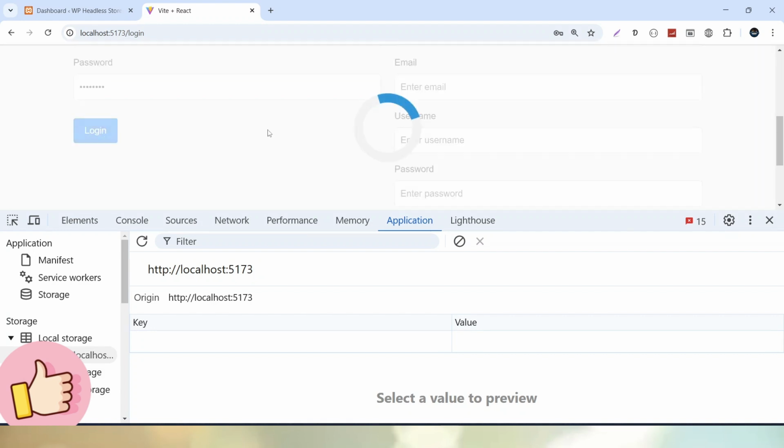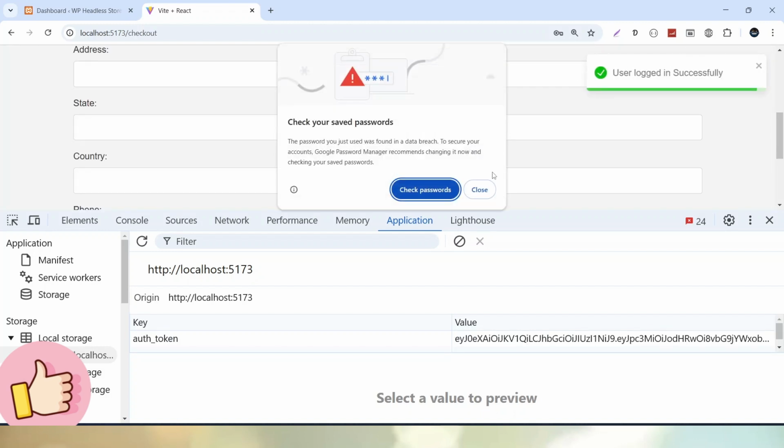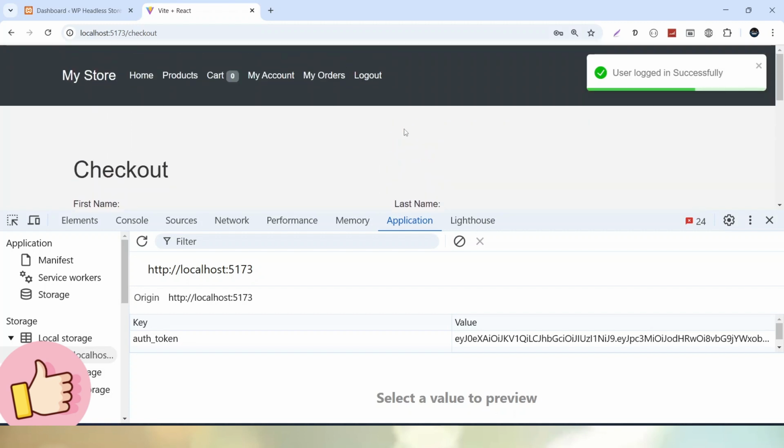Click on this login button. And after successful login, if I go to the top header, now we can see that here we have the options like my account, my orders, and logout. There's no option of login and sign up. Now let's handle the case of logout.